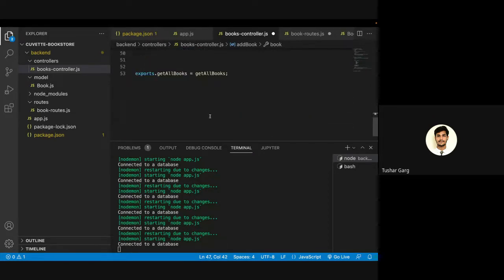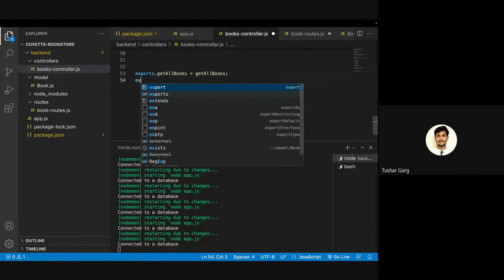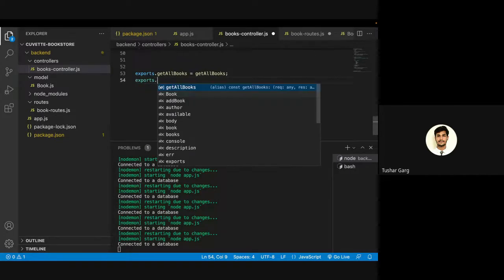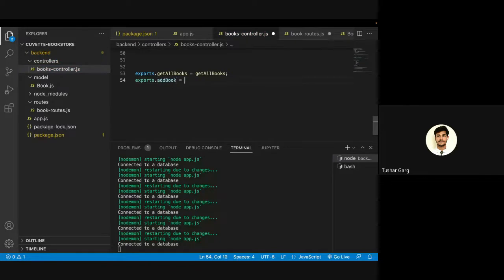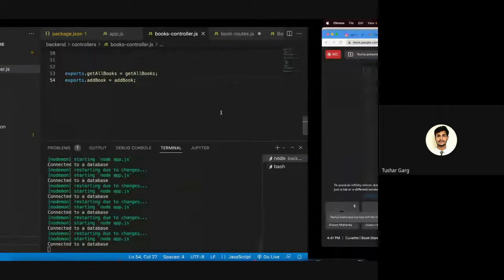Okay, what we need to do next? Exports. We need to actually export this thing. Exports.addBook, we can simply add book also. We will add book. Exports.addBook equal to addBook. That's it, done. This looks fine. Let's try this.